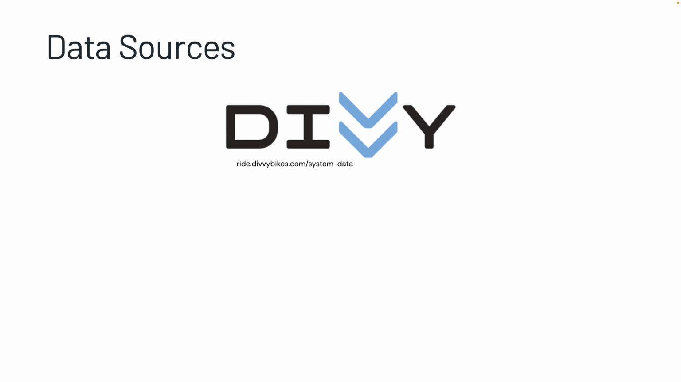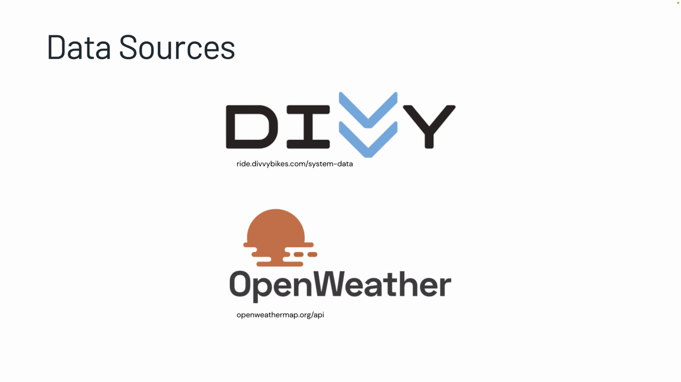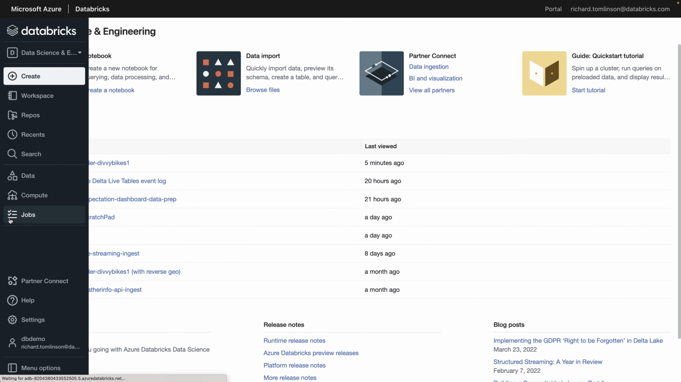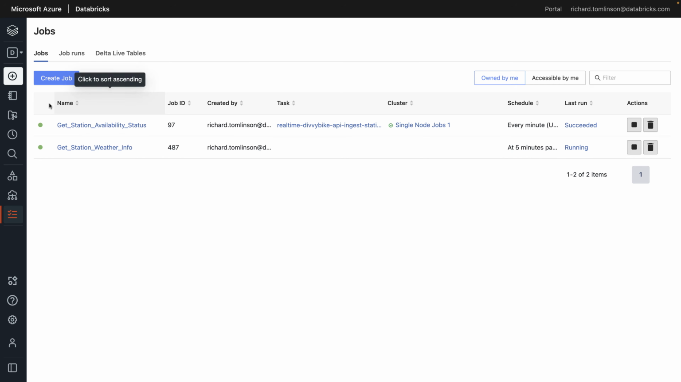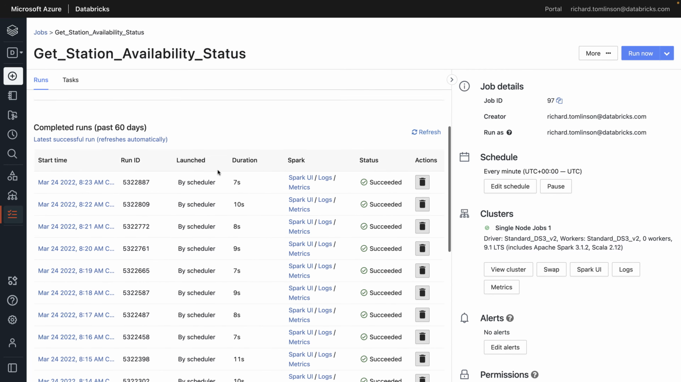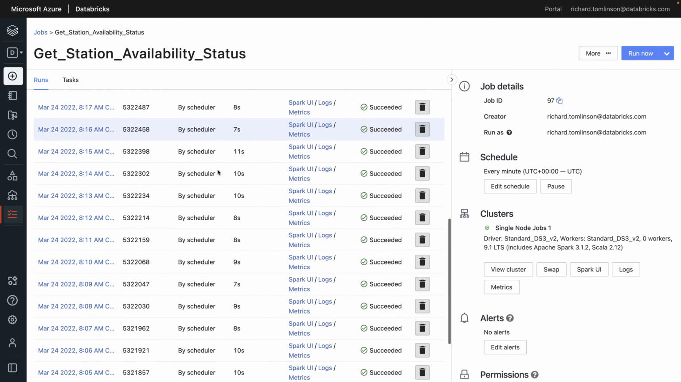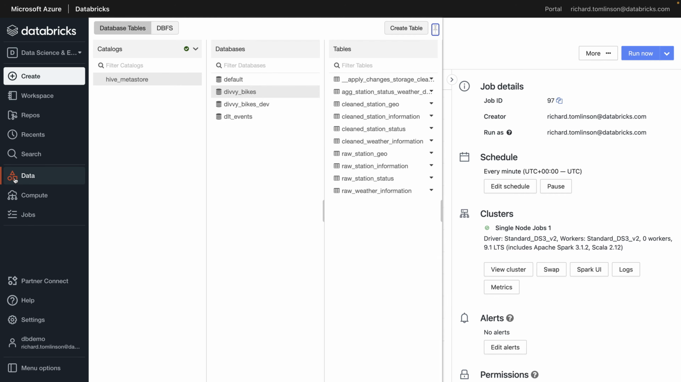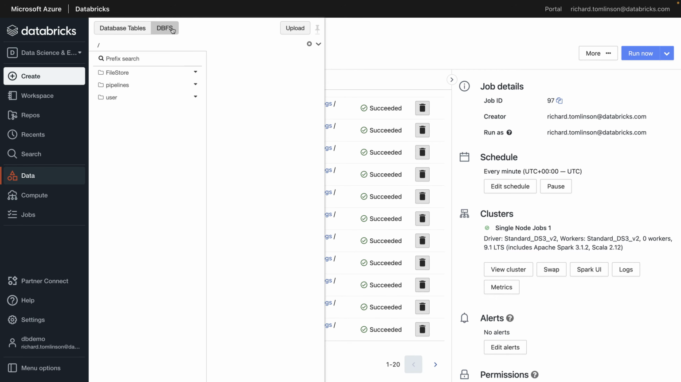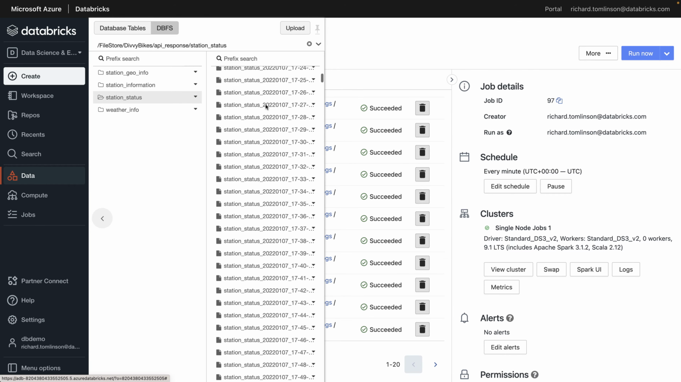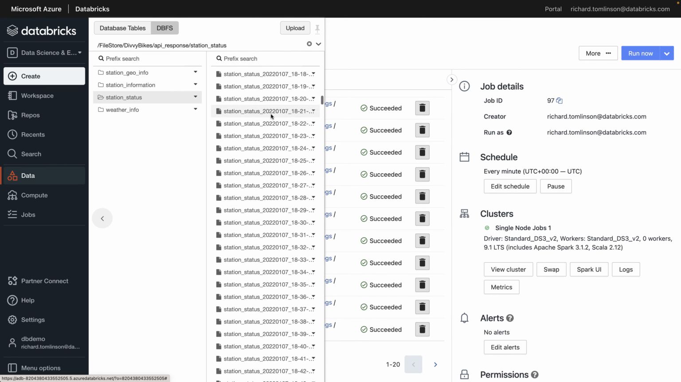For this demo, our data sources are the Chicago Divvy bikes and Open Weather REST APIs. We're capturing this data using simple Python scripts scheduled as Databricks jobs. Our scripts run every minute to get the real-time availability of bikes and the current weather conditions at the 900 or so stations across the city. The raw data is captured as JSON and stored in our cloud data lake. We started collecting data about 3 months ago in early January, and have already captured over 1.5 million files.